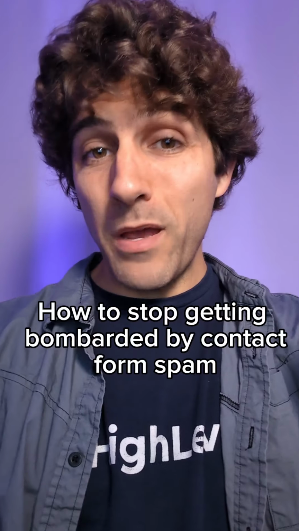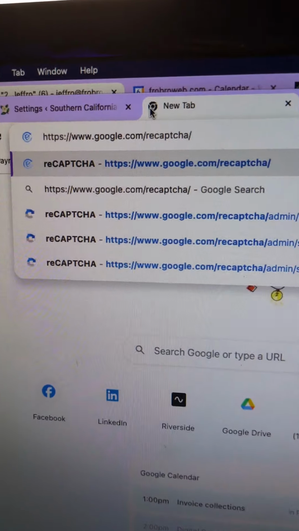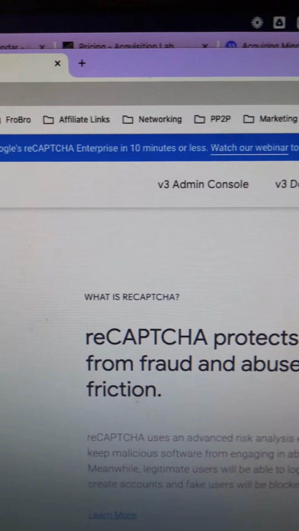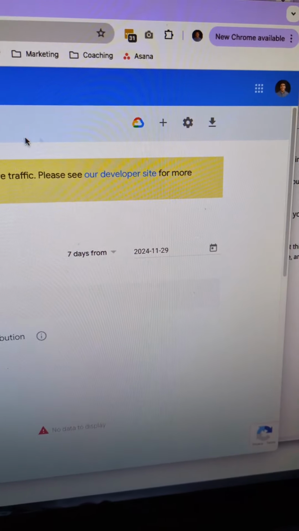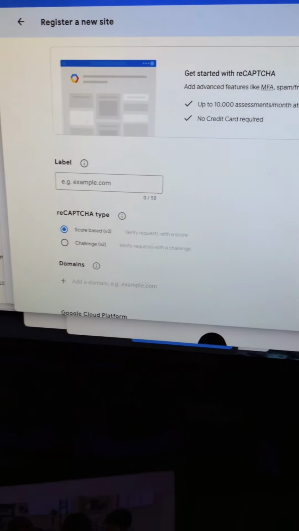You're getting bombarded by spam messages coming from the contact form on your website. Here's what you can do to fix it. Go to google.com/recaptcha, go to the V3 admin console, and then you'll sign in with your Google account. Then you click this plus icon to register a new site.